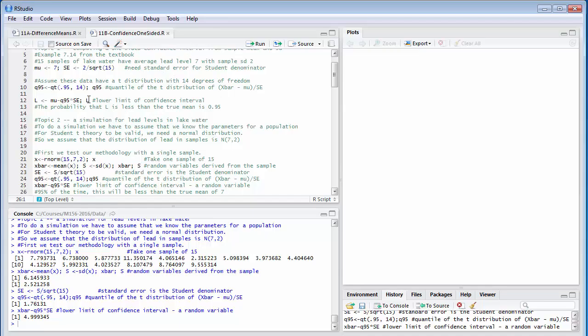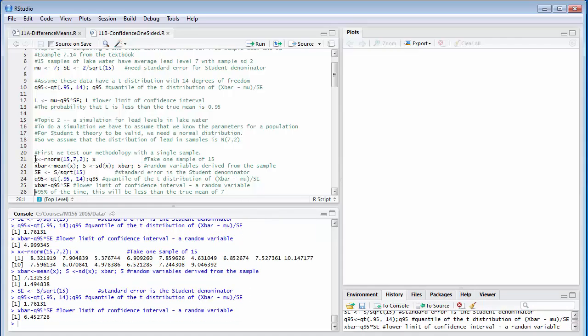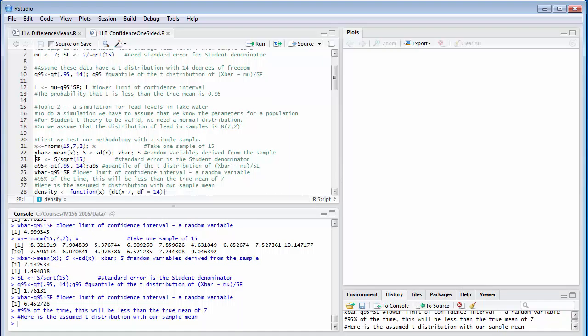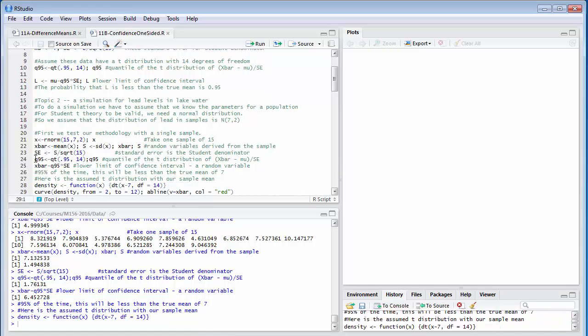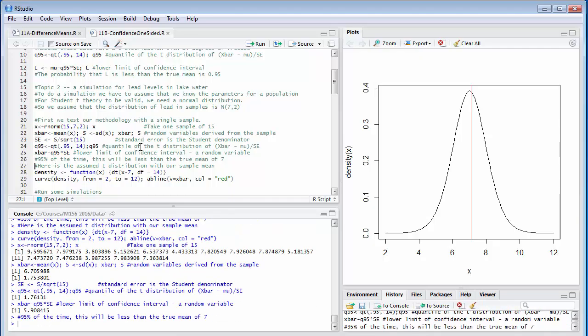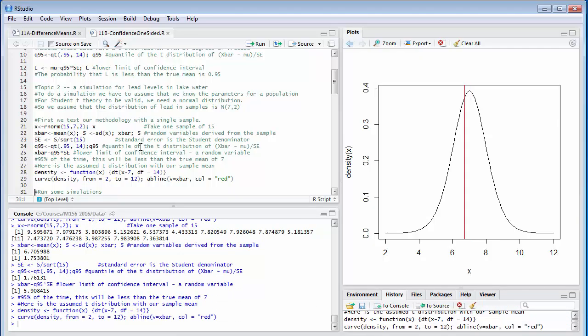It came out 4.999, but just to convince you, it really is a random variable. I'll run those lines again. This time it came out 6.45. What's the property of this number? Well, 95% of the time it's going to come out to be less than 7. So let's have a look at the t-distribution we're assuming. There's a plot of it, and I've shown with a red vertical line our actual sample. If I do that again, the red line shows up in a different place.